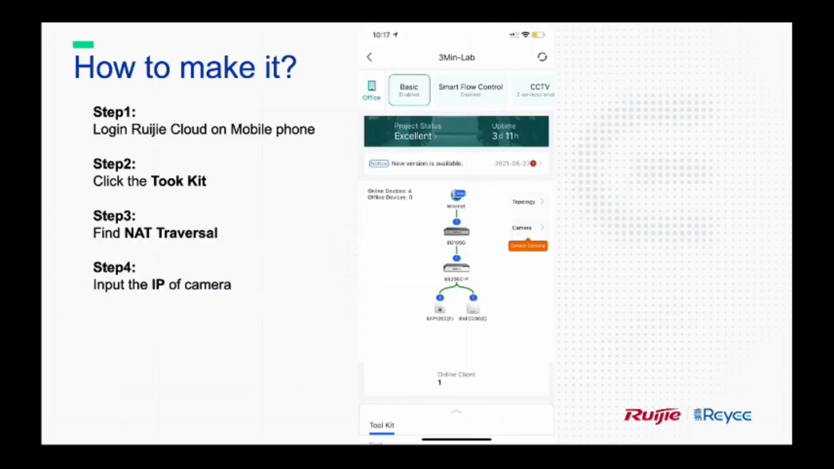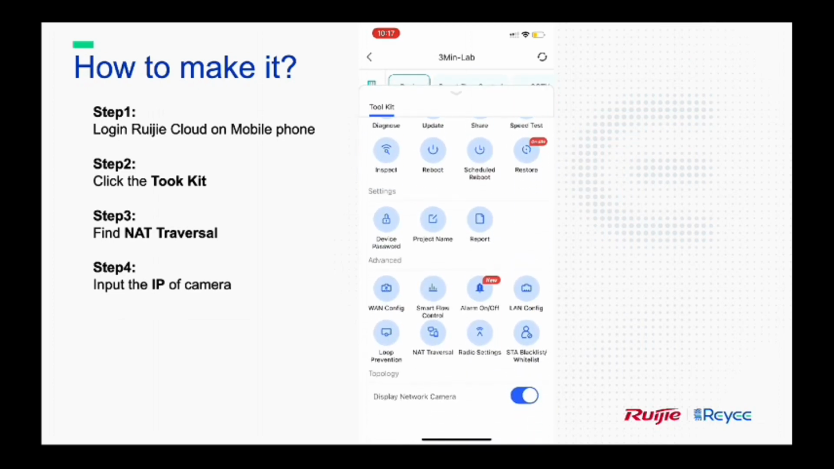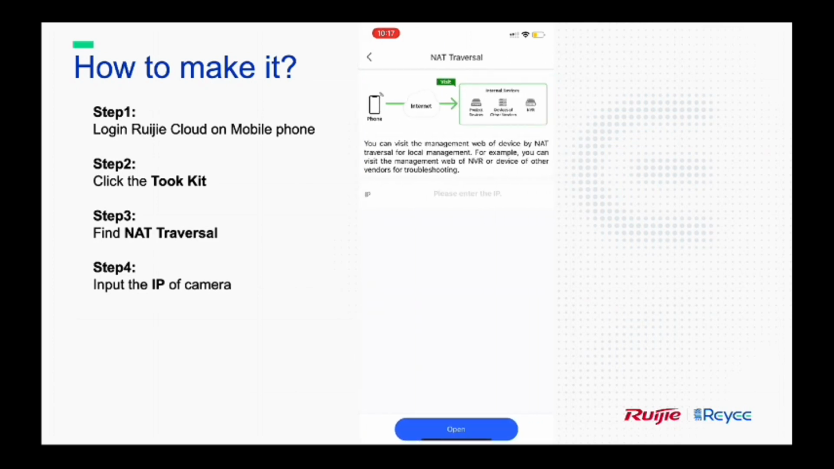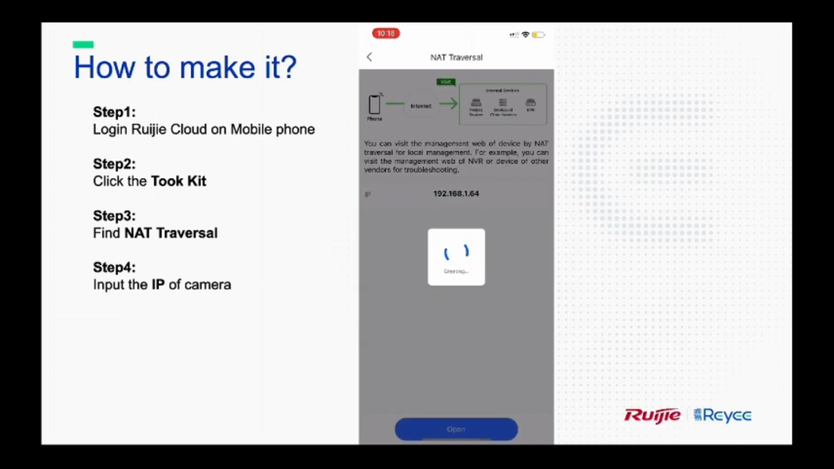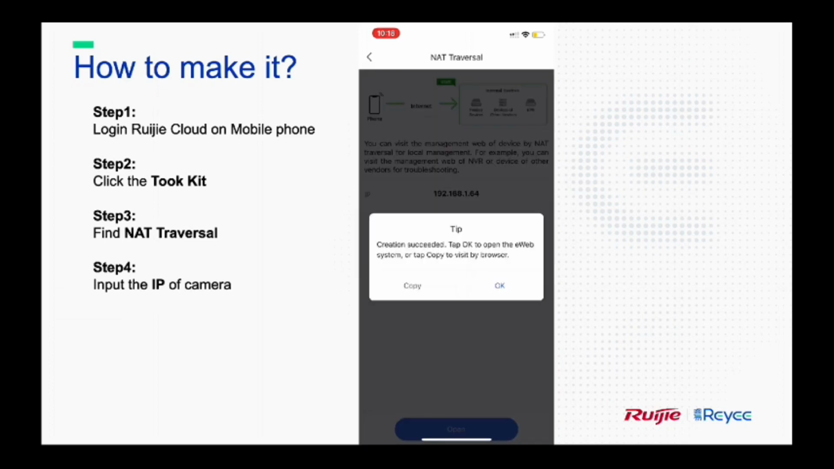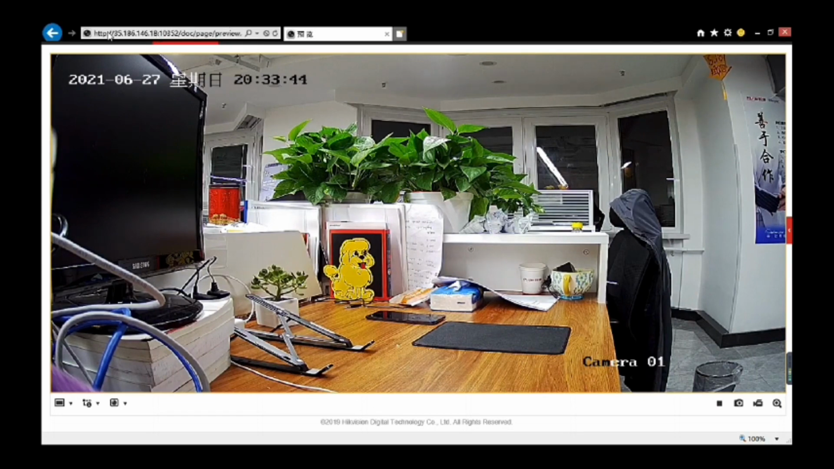Step 1. Log in Reyee Cloud on mobile phone. Step 2. Click the toolkit in the left menu. Step 3. Find the NAT traversal feature. Click it. Step 4. Now you can input the IP camera IP address and then open it. Here you can copy-paste to your browser or directly click OK to visit the website. Now you can monitor the camera and you can see it's active now from the mobile phone.